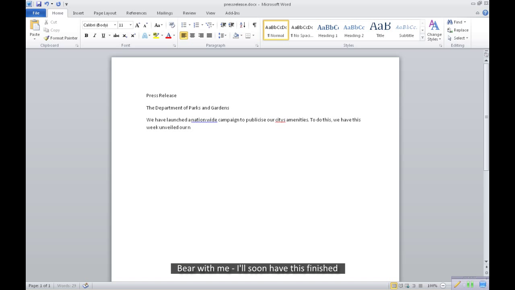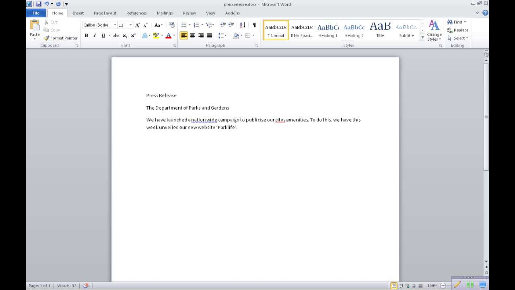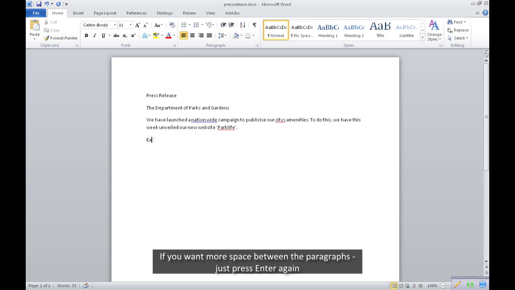Bear with me, I'll soon have this finished. When I finish typing this line, I will press Enter to start a new paragraph. If you want more space between the paragraphs, just press Enter again.